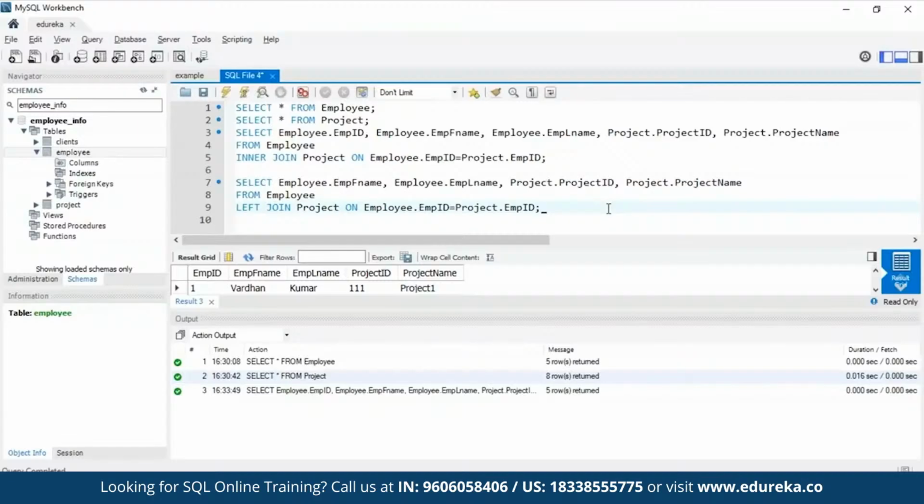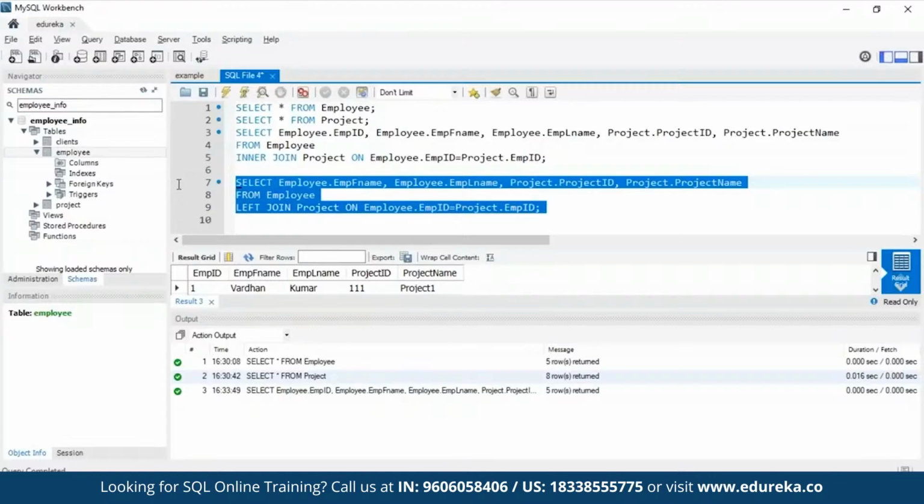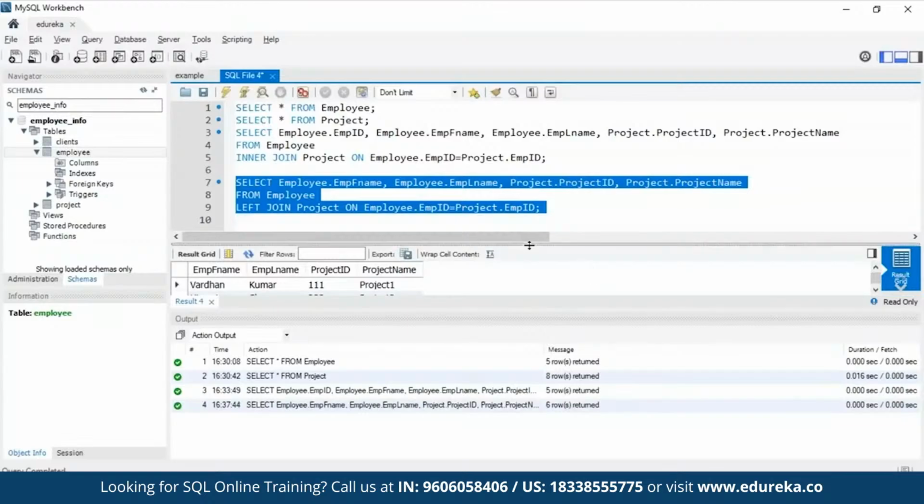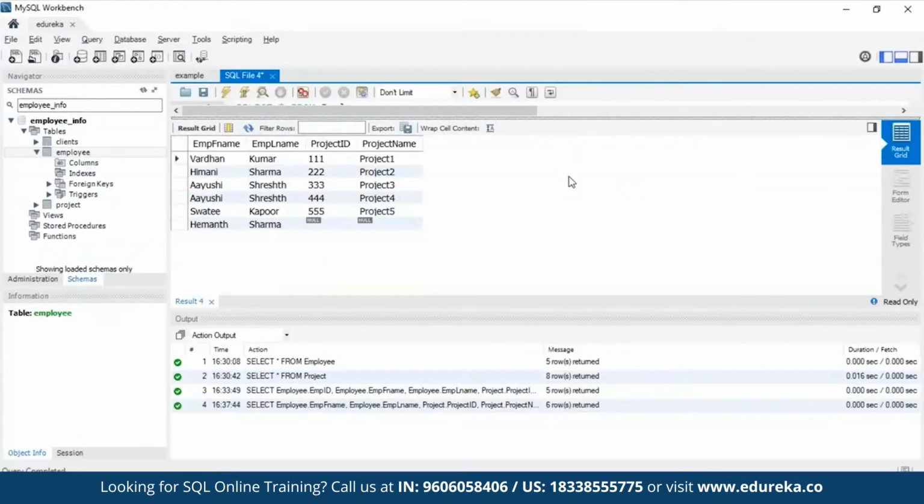That is select employee.emp name, employee.empl name, project.project ID, project.project name from employee left join project on employee.emp ID is equal to project.emp ID, right? Basically that is because this is the matching column between both the tables. So I'm going to just execute this query. Once you execute this query, you can clearly see the output. All the records from the left table, and for those records which do not have any matching record in the right table, we have a null value present.